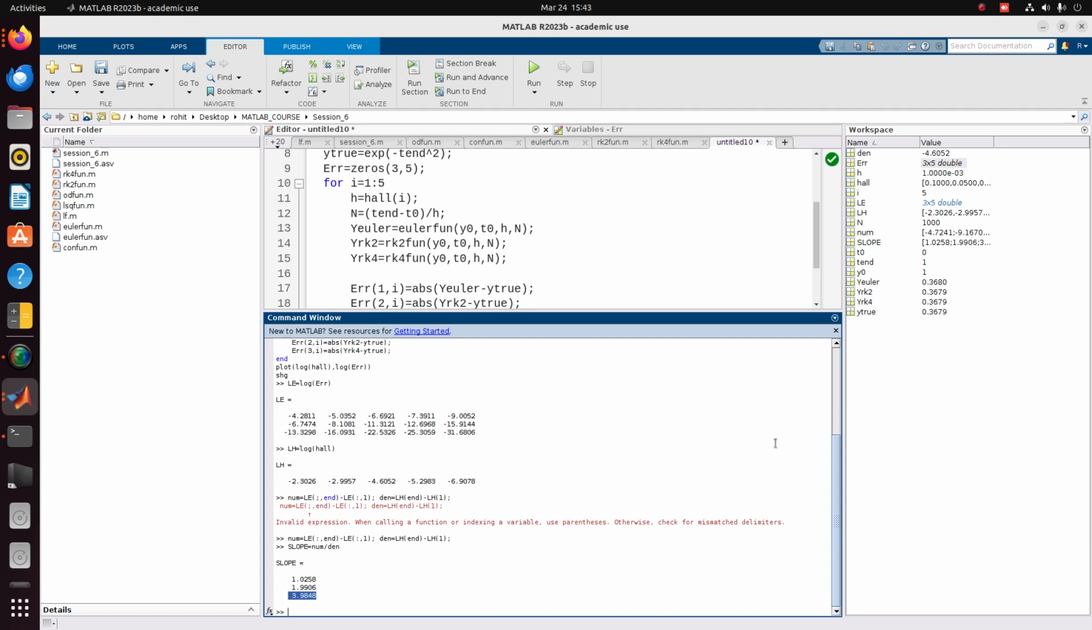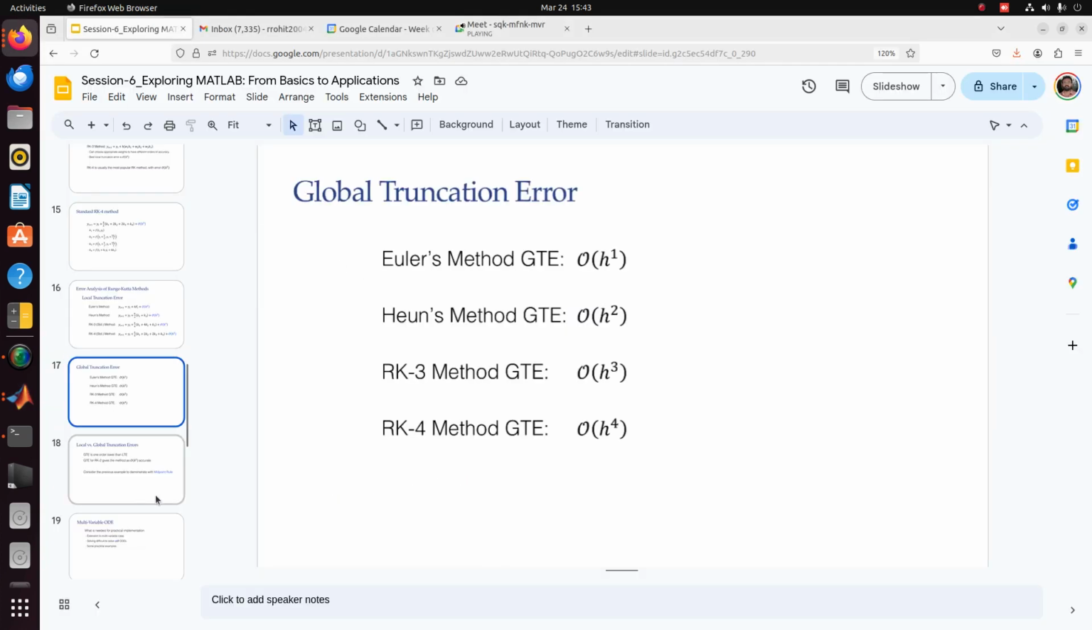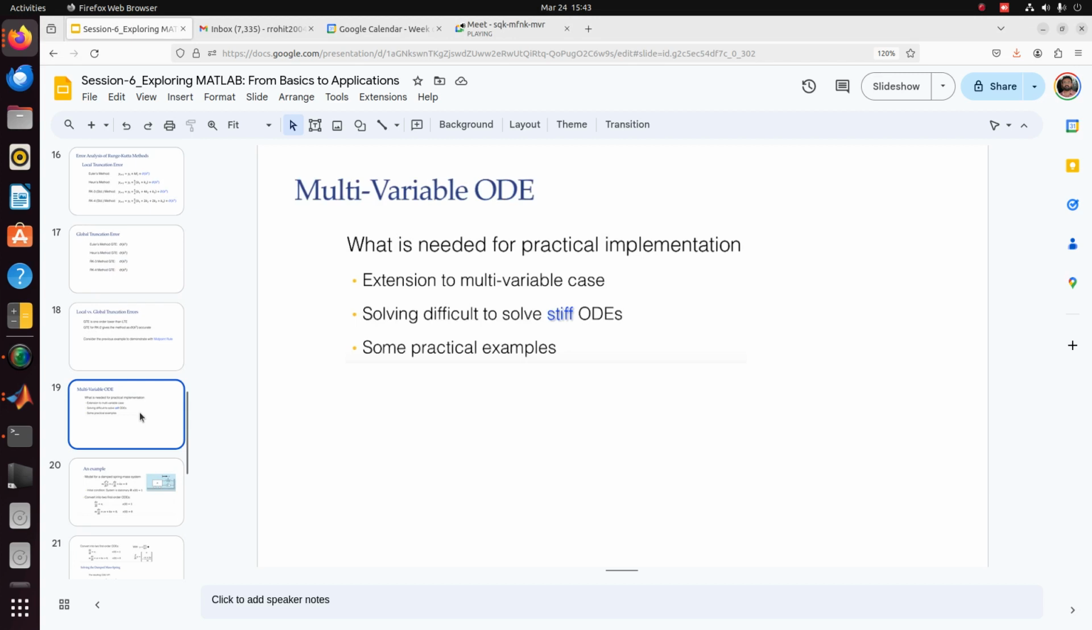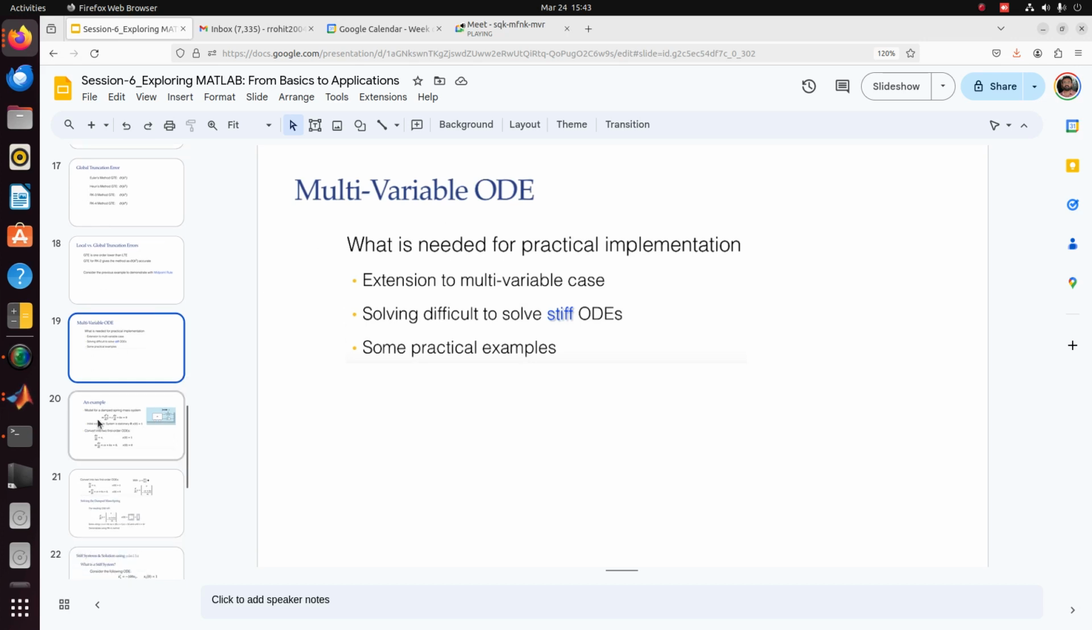So I hope that is clear. We saw that the RK2 method is second order accurate, and now we are going into a section called multivariable ordinary differential equations, where we apply what we have learned about ODE solving to multivariable cases, and we will see how to solve stiff ordinary differential equations, and some practical examples first.